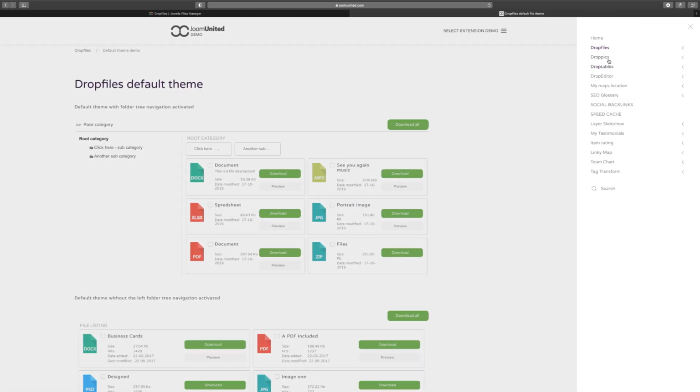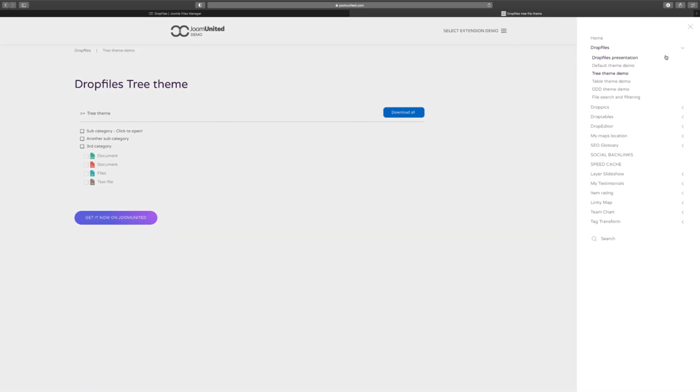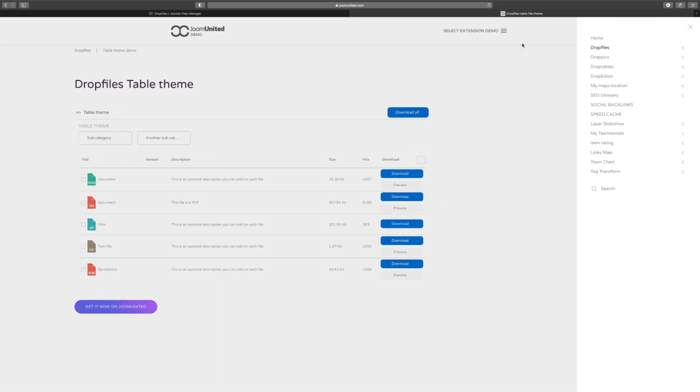And then once you go here, it gives you different ways you can lay it out. So this is the tree format. Users can click on here and choose to download either one of these, or they can choose to download all of them. And then let's take a look now at a different theme. So we have the table theme, and it gives you this layout. You can choose subcategories, add another category. You can choose to download all or just download one.